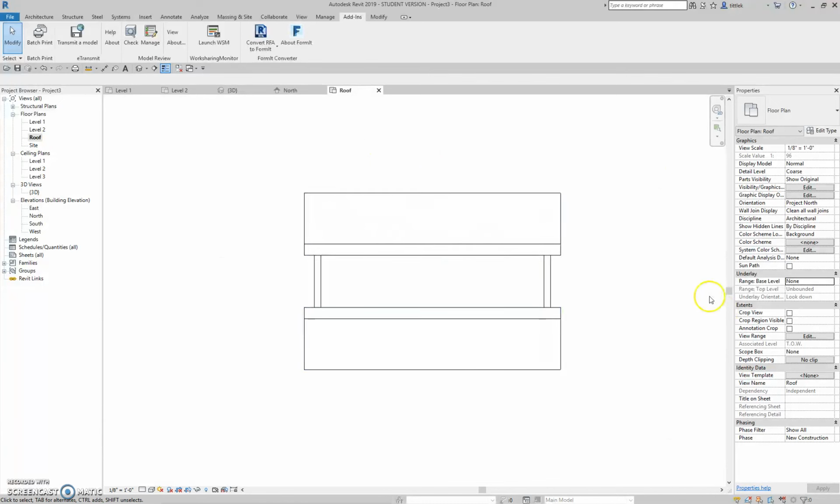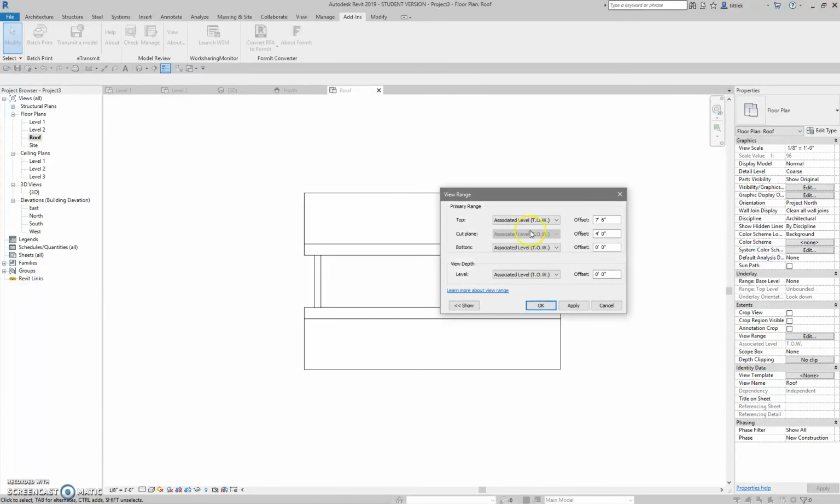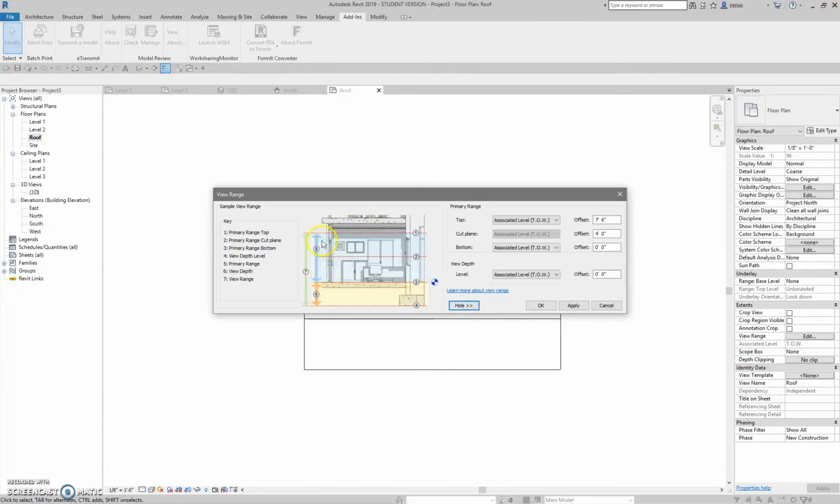So what I'm going to do there is, again, with nothing selected, my properties are the properties of my view. I come down here to the extents panel, view range. The view range is what dictates where my view is cut. And actually, I like to use the little show button. It gives you a summary of what these boxes mean.